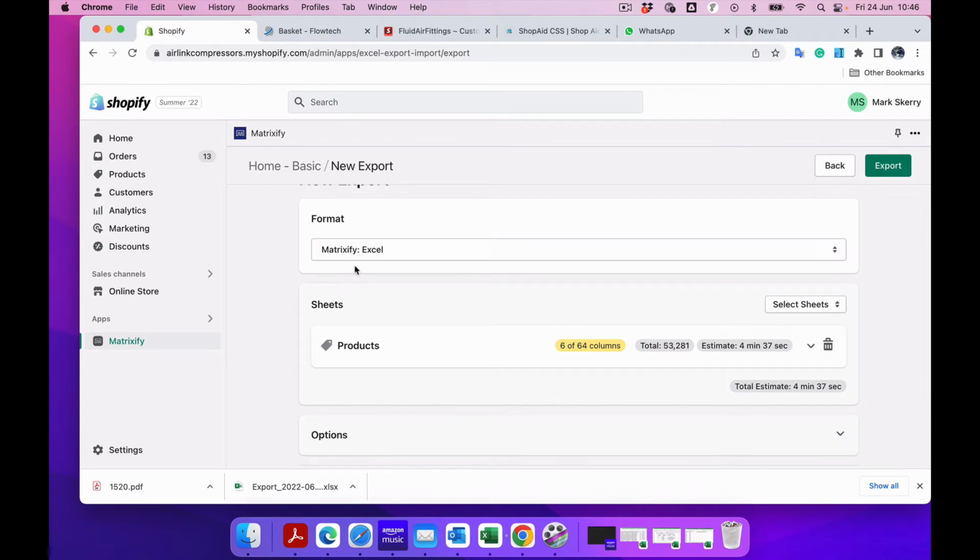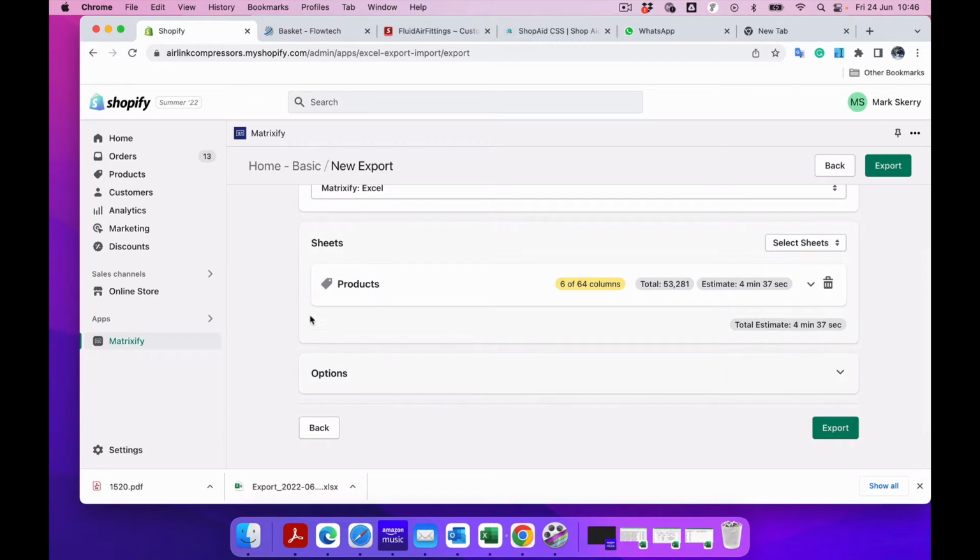Right, make sure that that's selected. So it's Matrixify XL, which is what it's going to be printed off. The next thing is the products. This is the thing that's going to be taken off the website onto a spreadsheet. What we don't really need all at the moment. It's got 6 of 64 columns that is going to be exported. We don't need them all.